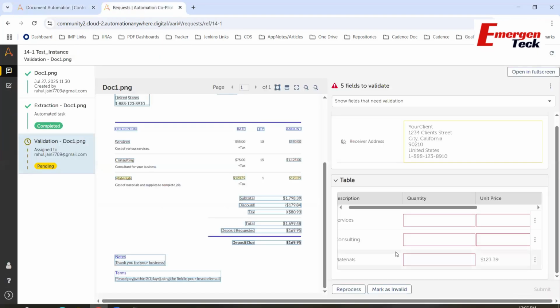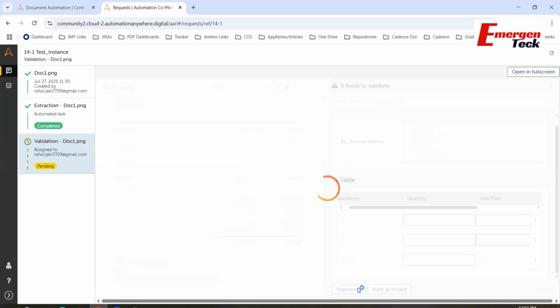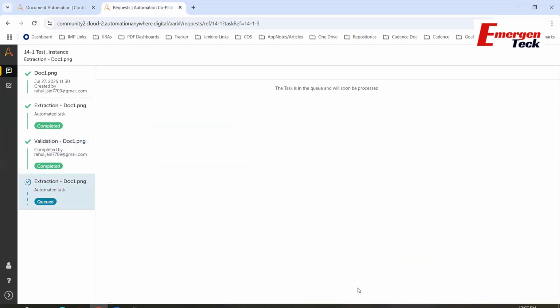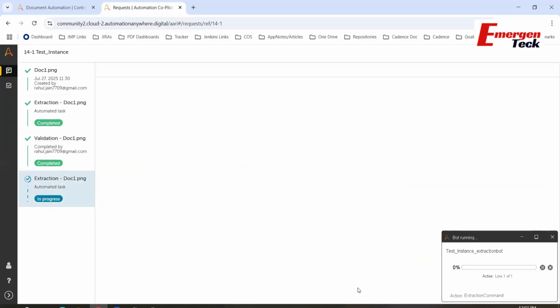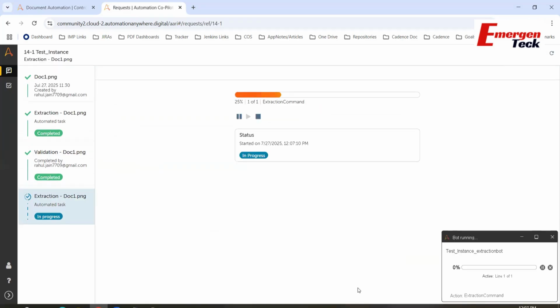Okay, and here again, let's click on this reprocess document. It will extract all the fields again. Now it will not take that much time because it has already scanned the whole document. And now you can see it is processing.